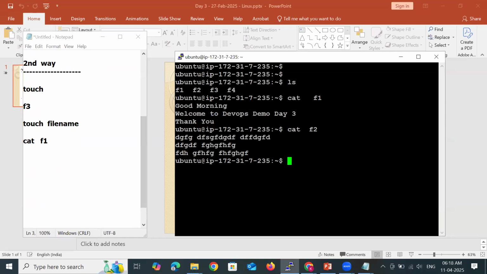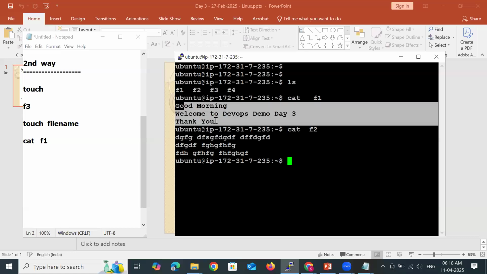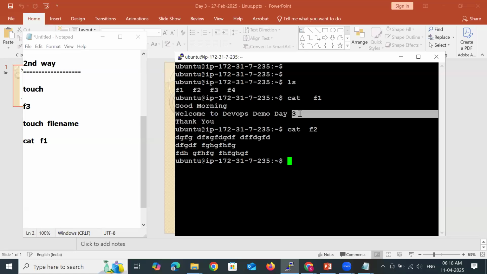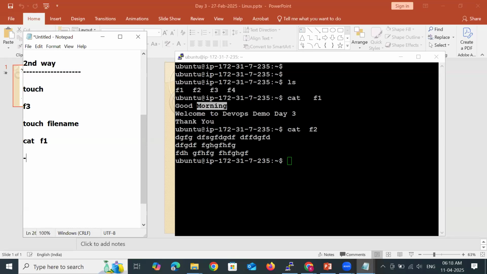You may have a question. Sunil, how can I change the data? How can I edit the data? Let's say I want to change from day 3 to day 4. Instead of good morning, I want to write it as good evening. So can we edit the file? Yes, you can edit the file by using editor. Anyways, we'll be discussing that in the coming sessions. Okay, so this is how you have to create a file.